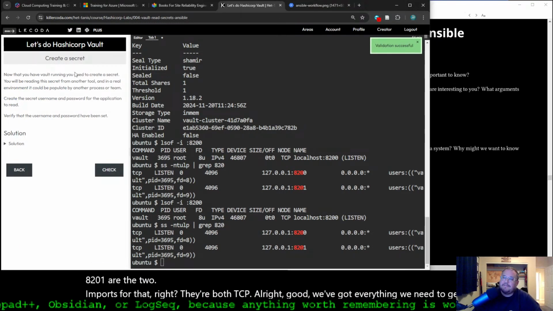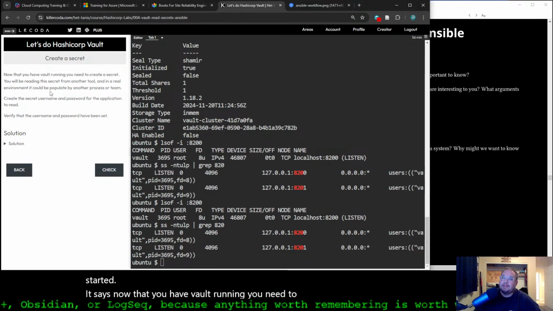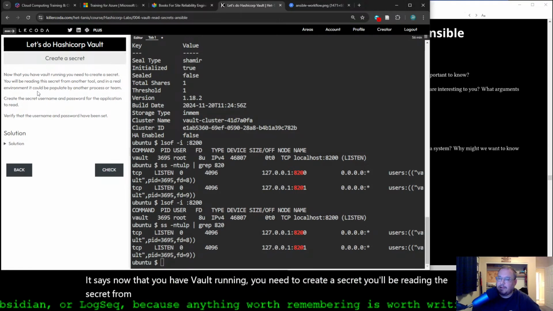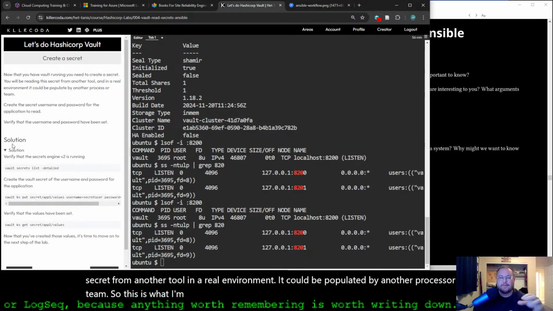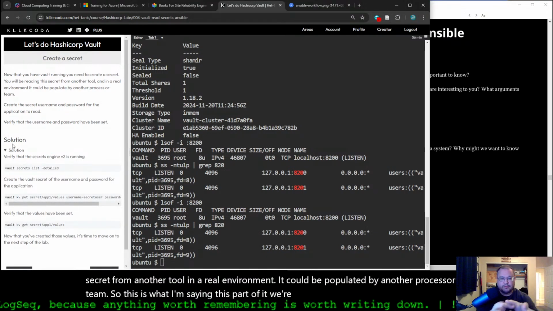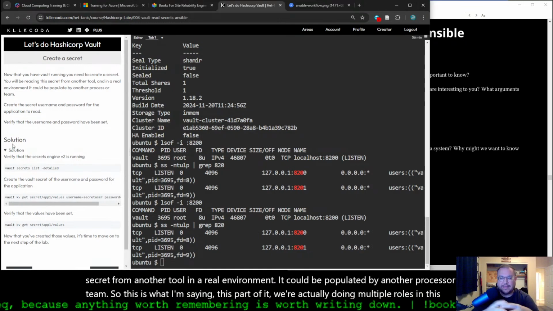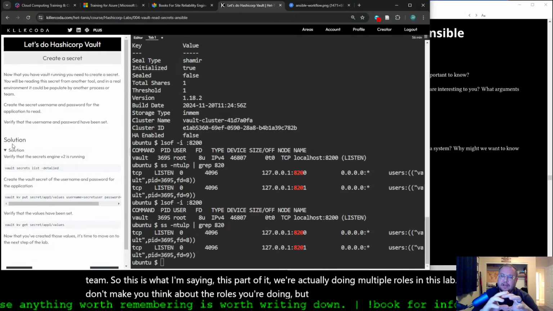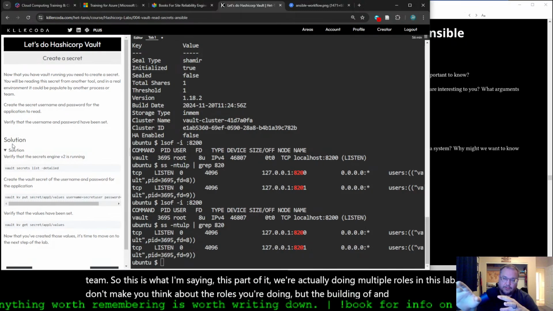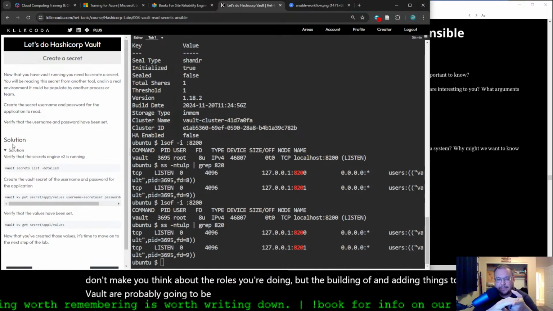It says, now that you have Vault running, you need to create a secret. You'll be reading the secret from another tool. In a real environment, it could be populated by another process or team. So this is what I'm saying. This part of it, we're actually doing multiple roles in this lab. I don't make you think about the roles you're doing, but the building of and adding things to Vault are probably going to be done by your security team.